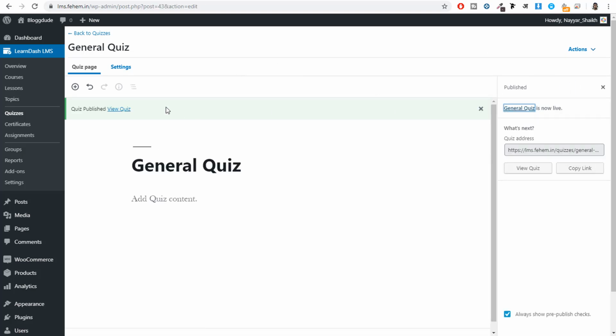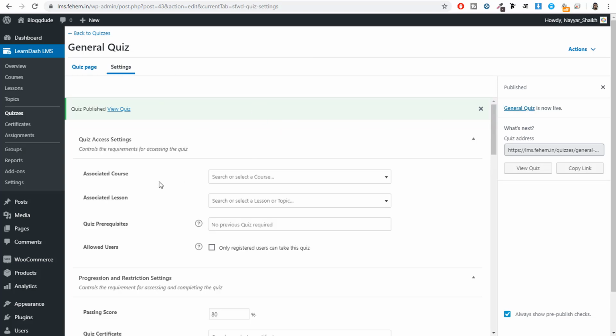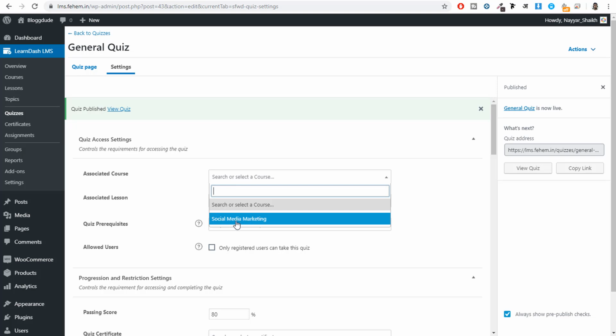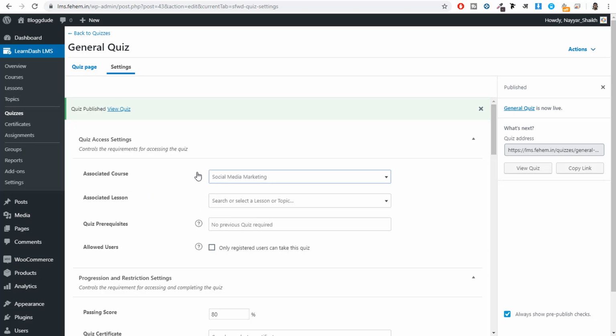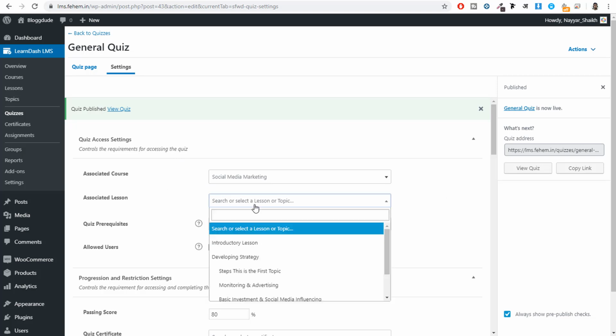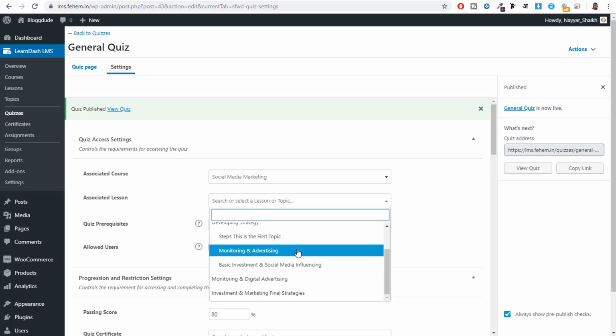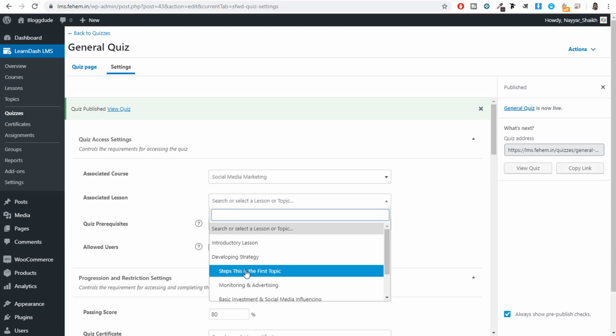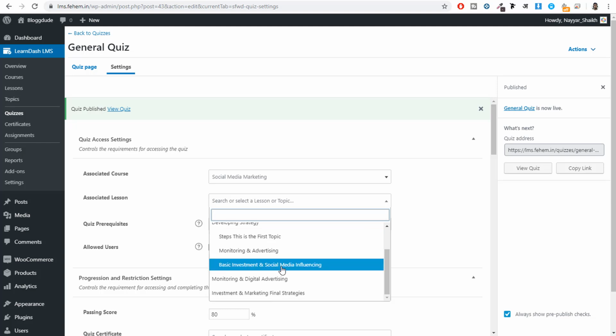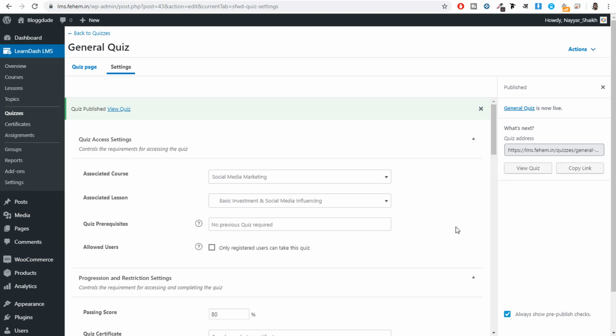Now once you create a quiz, you will see these setting options. You can associate this quiz with a course. So we have created this course, you can associate this quiz with a course, and in that course, in what lesson do you want to include this? So I want to include this in developing strategy lesson, and in this option, in this topic, okay, the first, or maybe in this topic, basic investment and social media influencing.